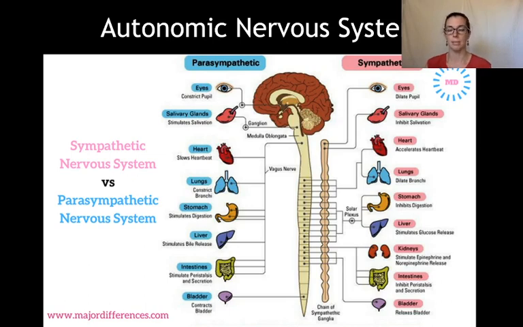When the sympathetic nervous system gets activated, your pupils dilate in order to let more light in so that you can see better. Your salivary glands are put on pause. You don't need to be salivating. That's part of your digestive system. Your digestive system is completely shut down when your sympathetic nervous system is activated. So your salivary glands, your stomach, your liver, or your kidneys rather, and your intestines, you're not going to be engaging in that eating or digesting process.